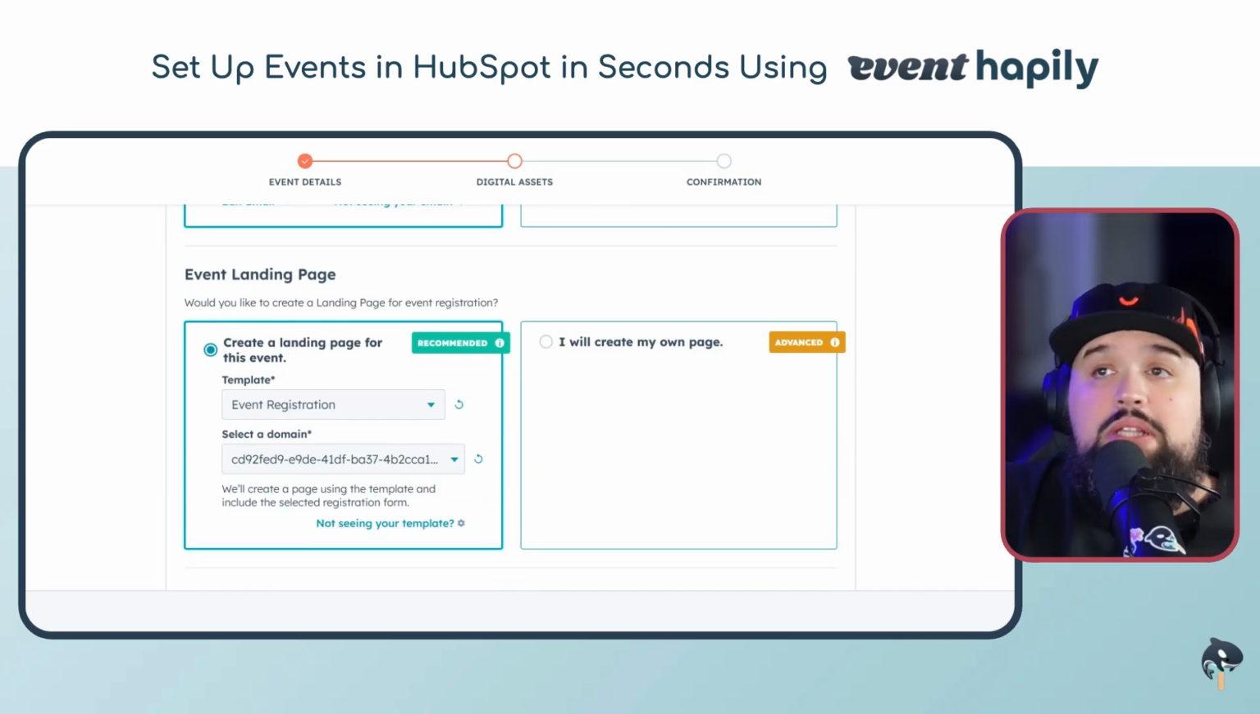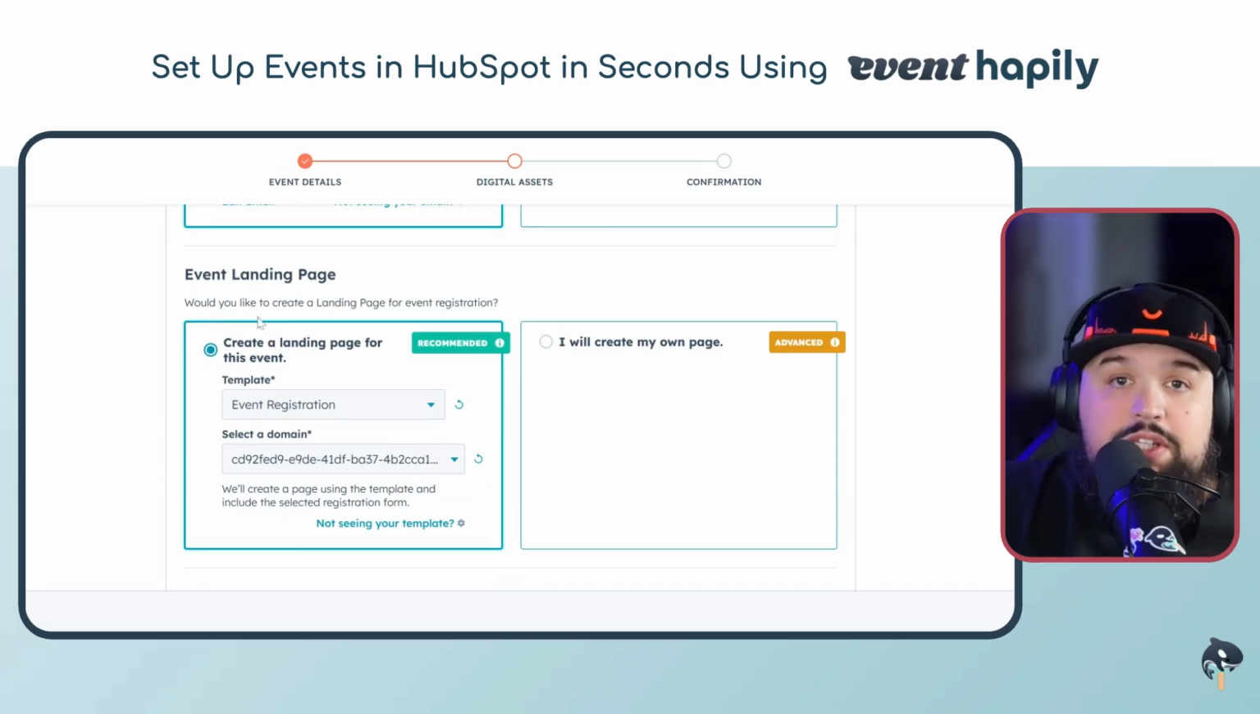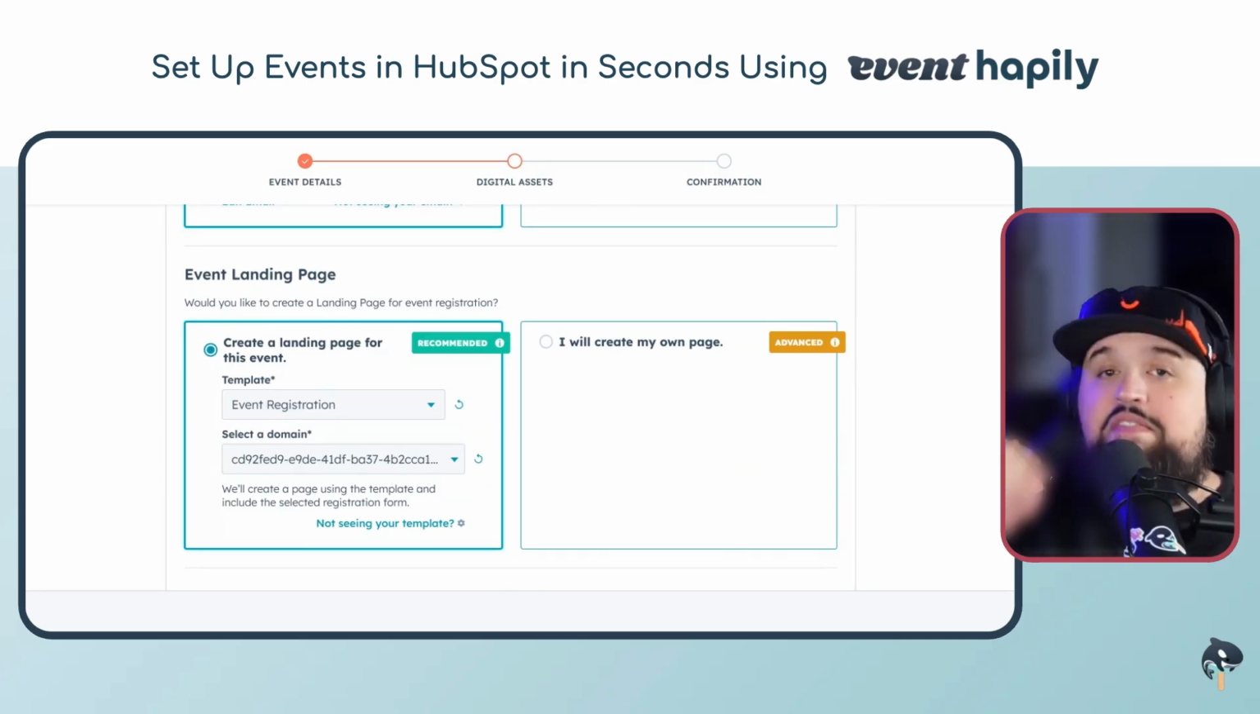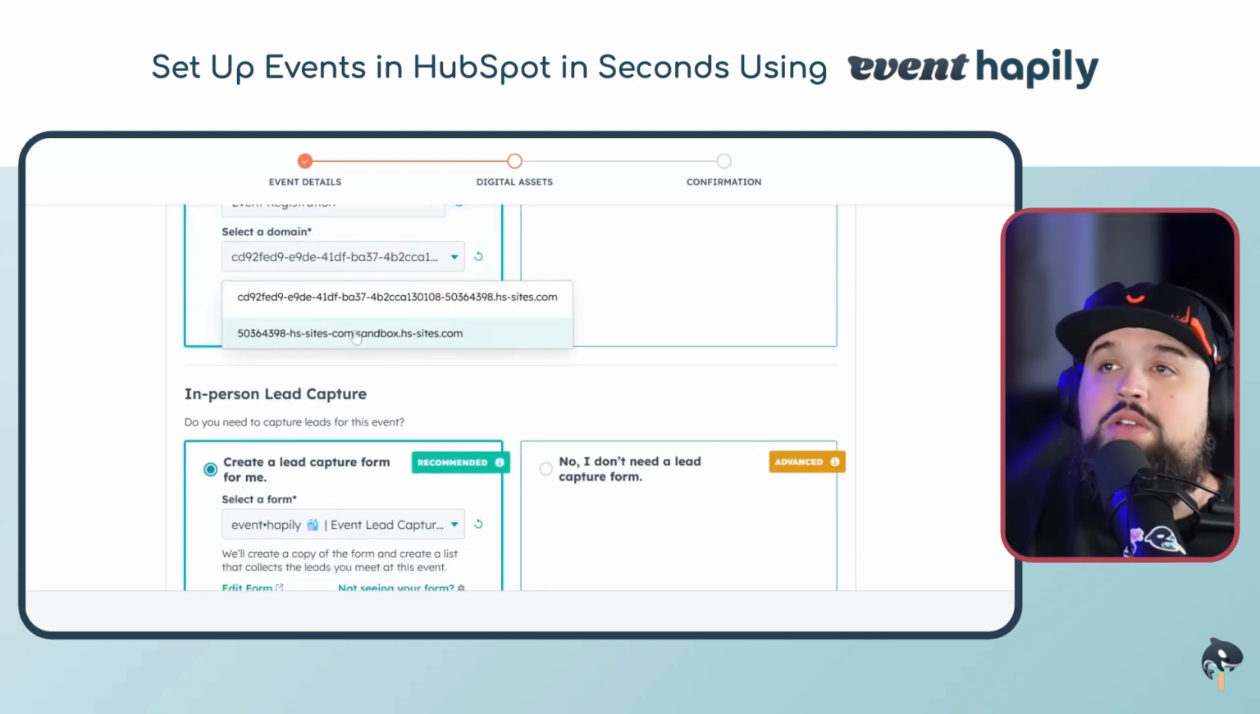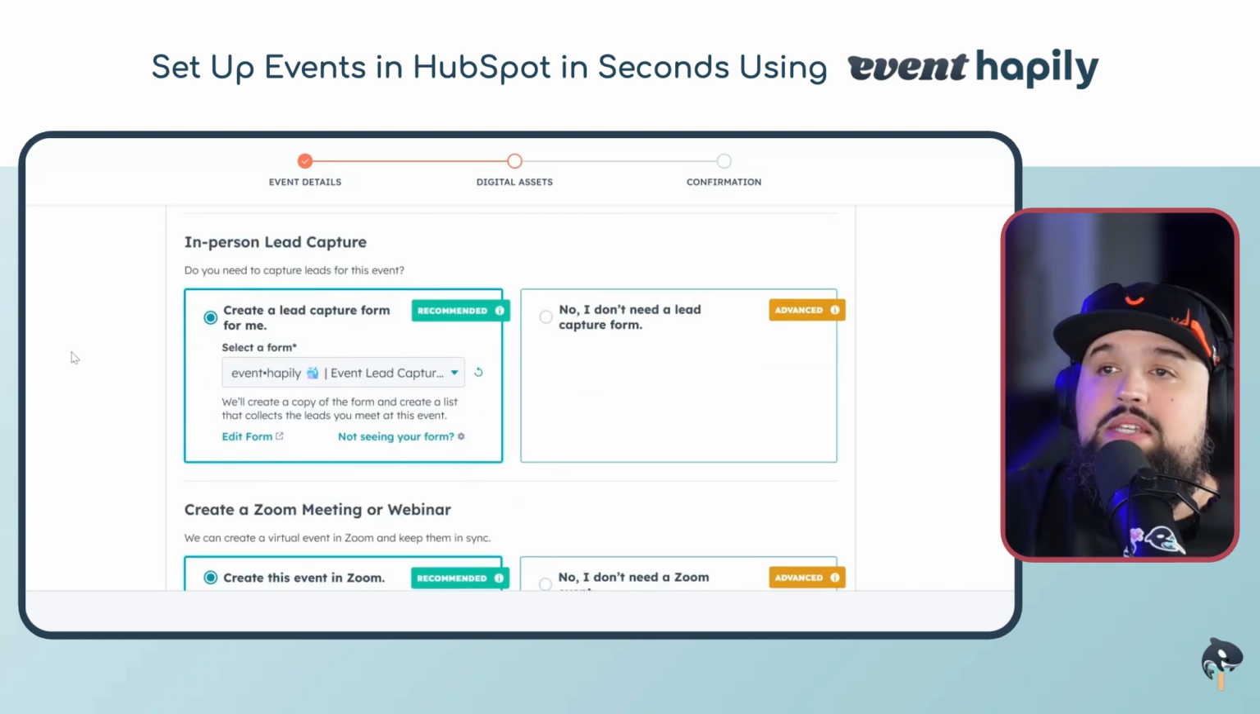You can also choose a landing page template. So if you do want us to create a landing page to put that form onto, so you already have a page ready to go, we'll build that for you. You can even choose which domain it sits on.